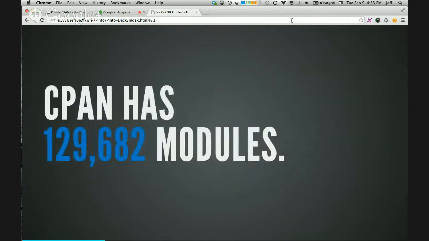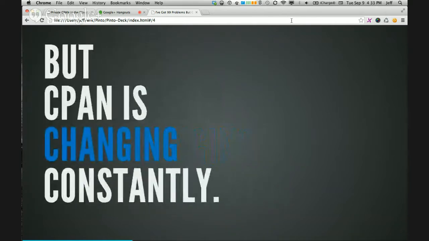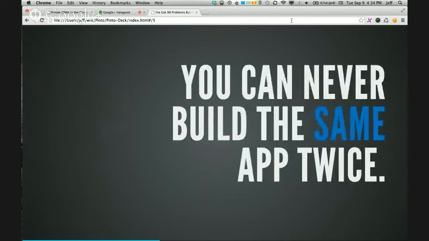Well, most likely it came from CPAN, and probably includes many of the 129 some odd thousand modules that CPAN has. But if you're building your application from the public CPAN, there's a problem, and that is that the public CPAN is constantly changing. Authors like me can upload new versions of modules. We can take old ones down, and even though we try to maintain backward compatibility, sometimes we fail, and sometimes we deliberately break things. And if you're building your application from the public CPAN and you're eating all of these changes that CPAN authors are spitting out, then you can never really build the same application twice.